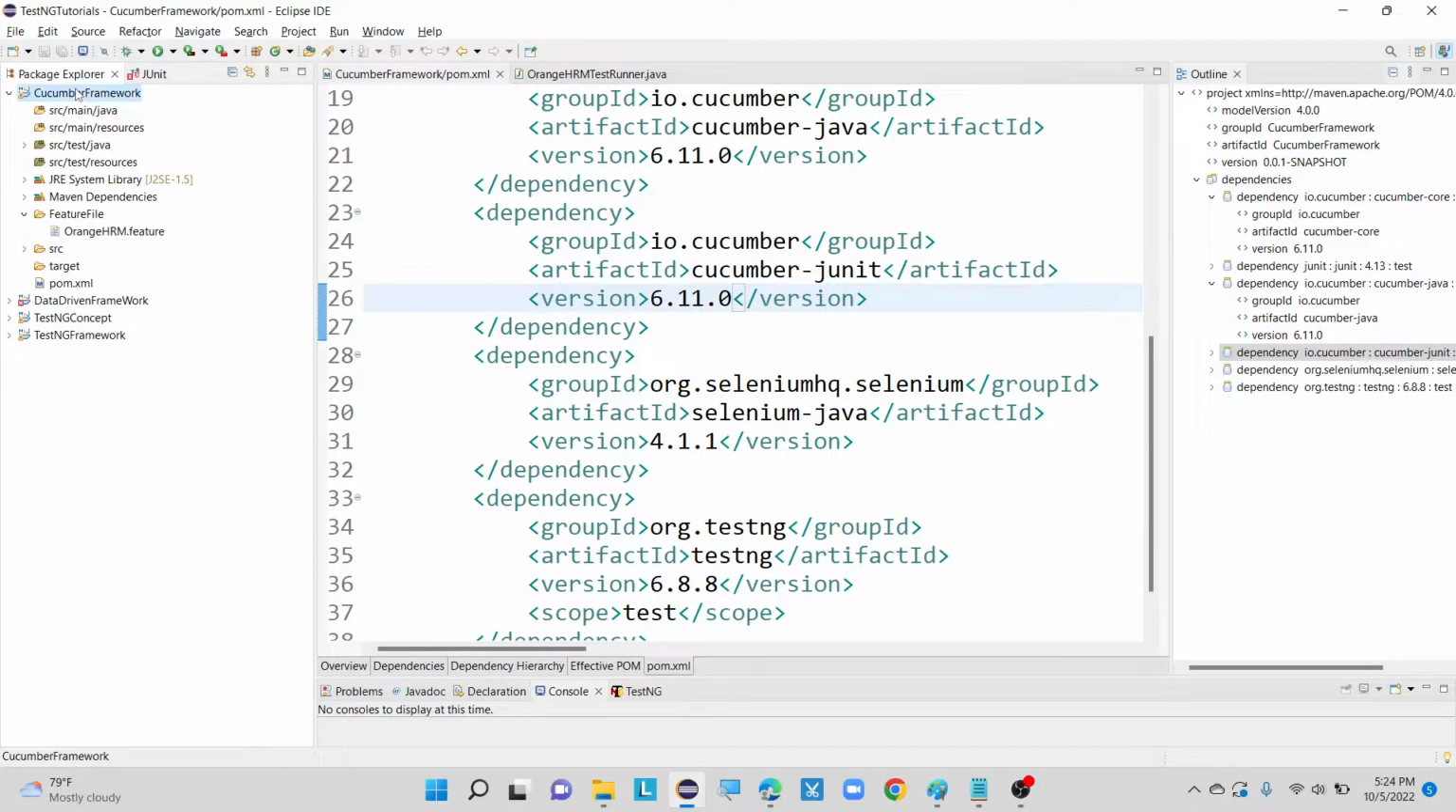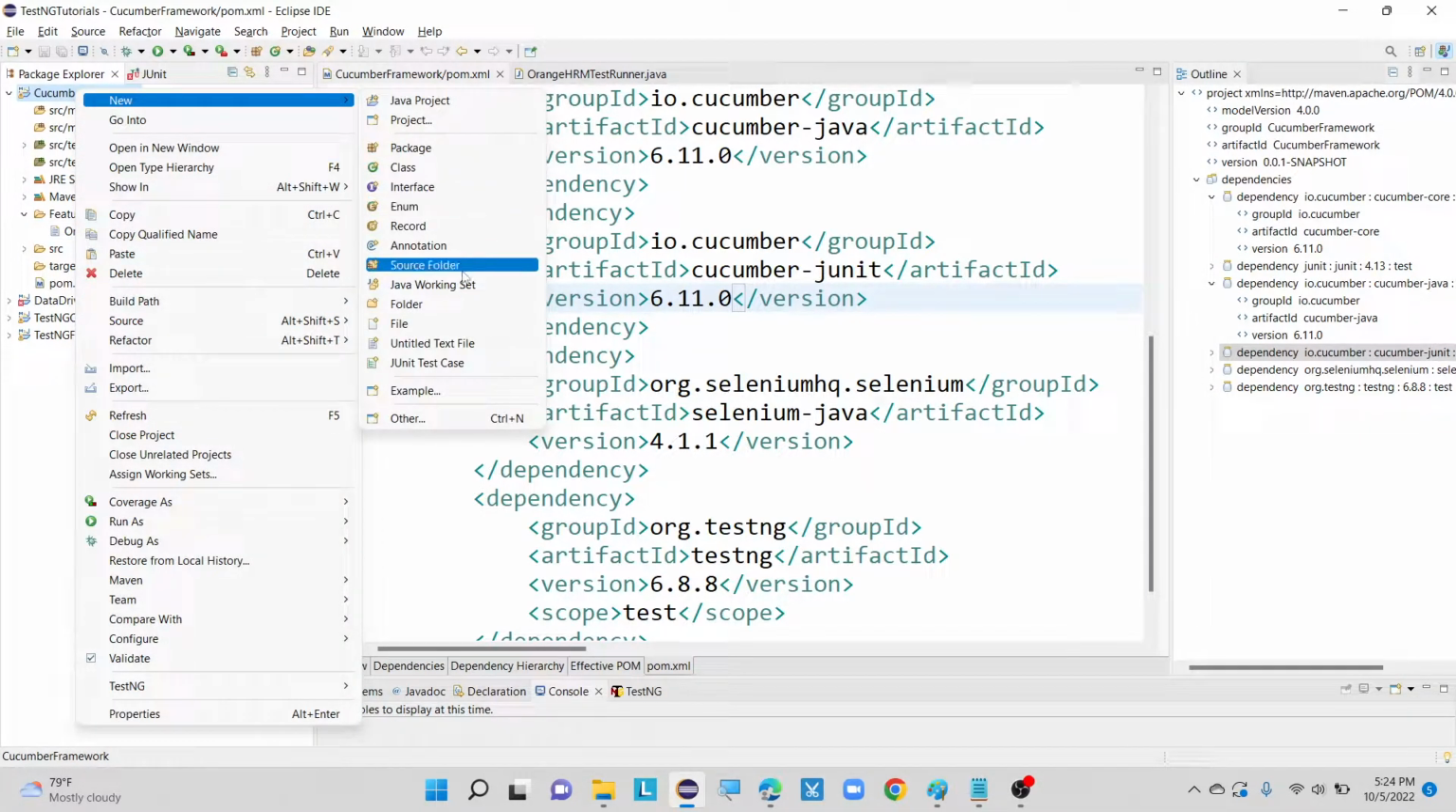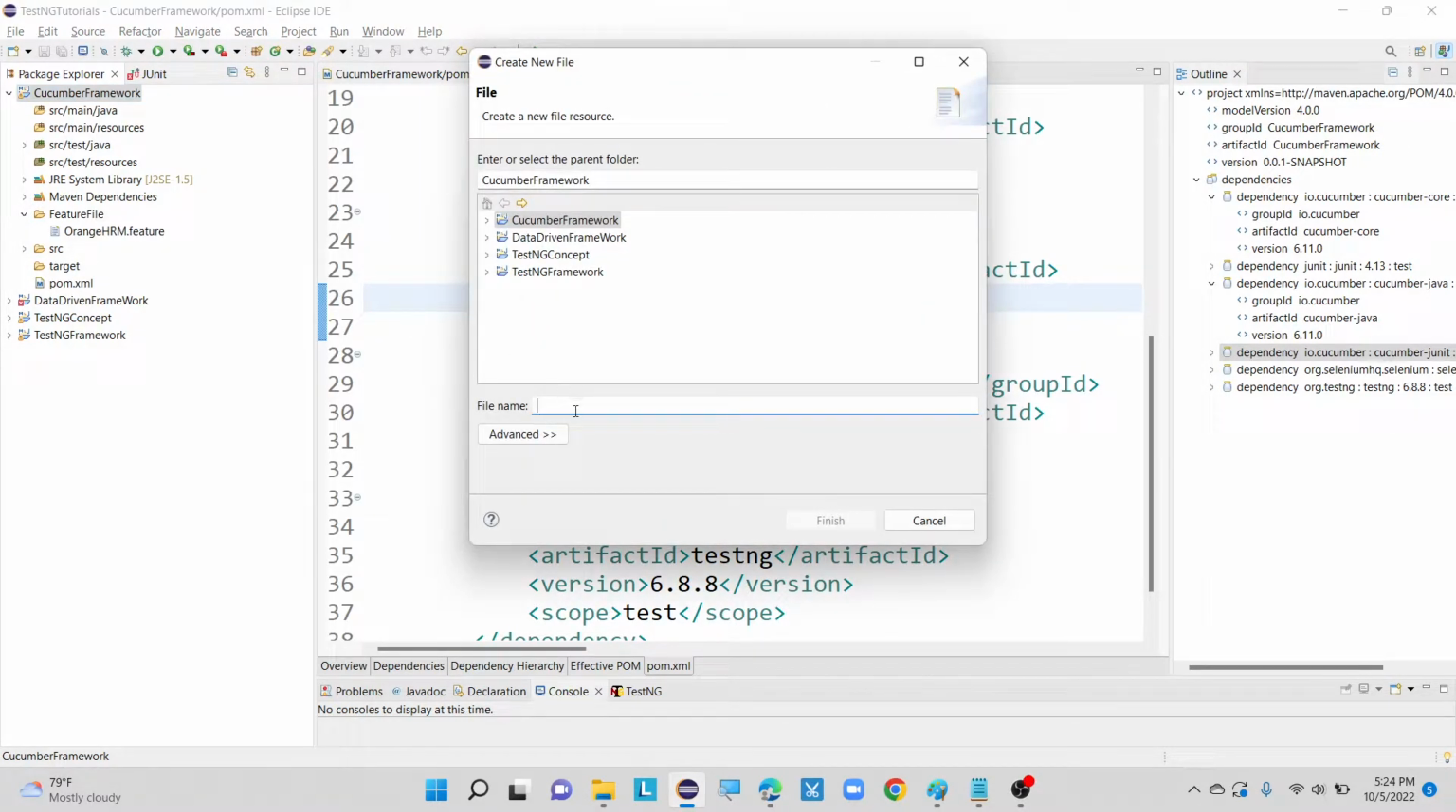Right click on your project, go to the new option, and if you want to create a folder, you can click on this folder. I have already created one folder, that is the features file folder. If you are creating a feature file, the extension of the feature file is dot feature.